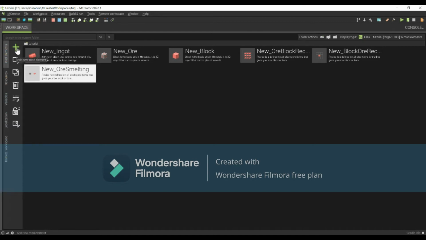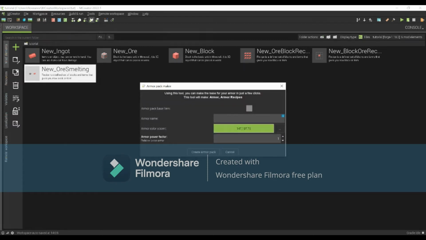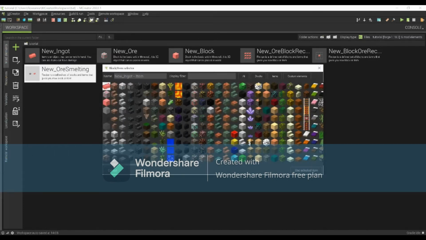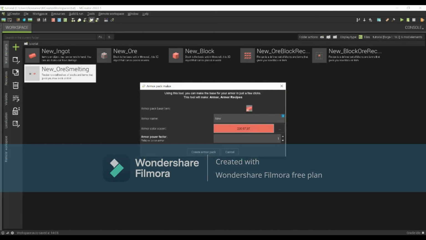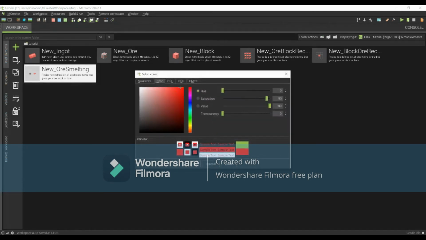So now we're just gonna add an armor pack. I'll click on create armor pack. This is like the item that you use to craft this thing. This is the armor name. You see, this isn't available, so we have to put an underscore here. So now we're just gonna make it red.